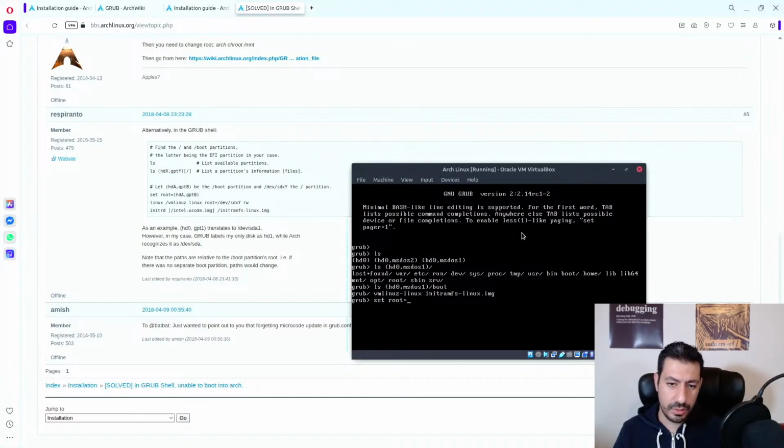Set root=(hd0,msdos1). linux /vmlinuz. linux, probably should be /boot, probably that's why.